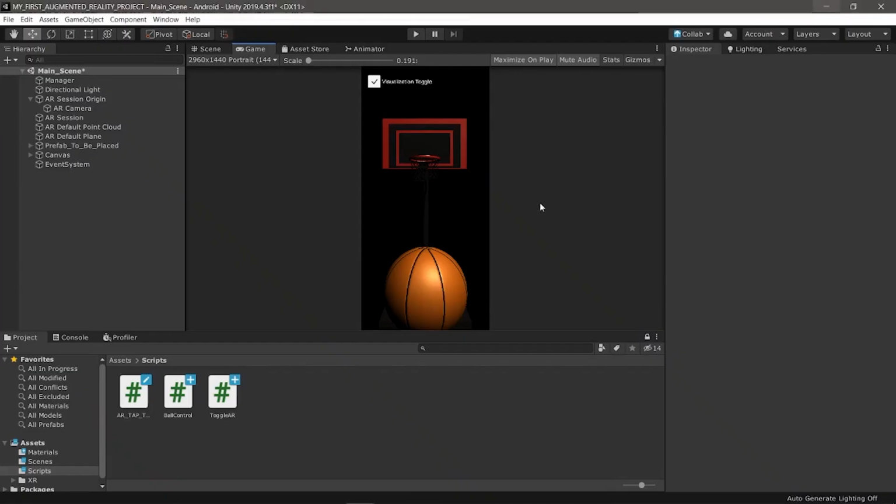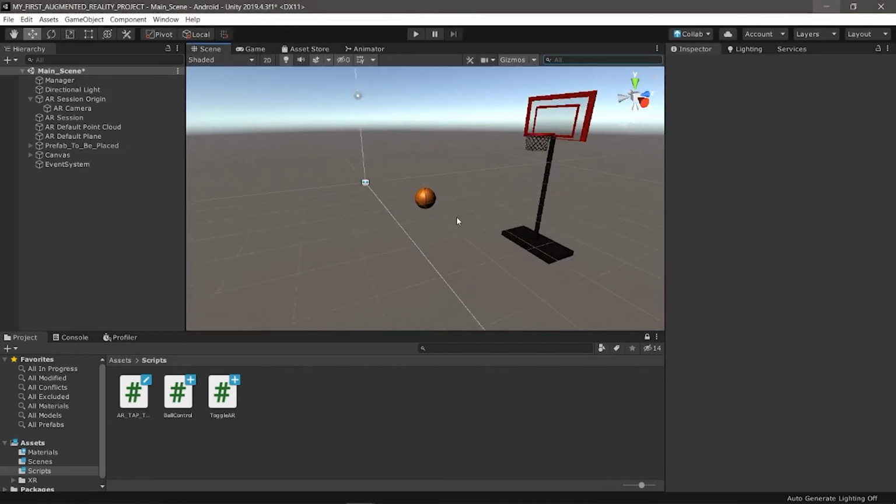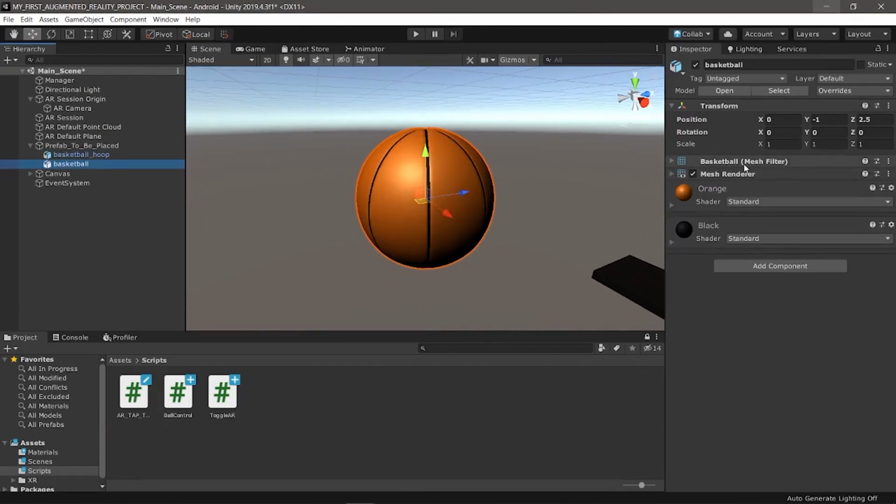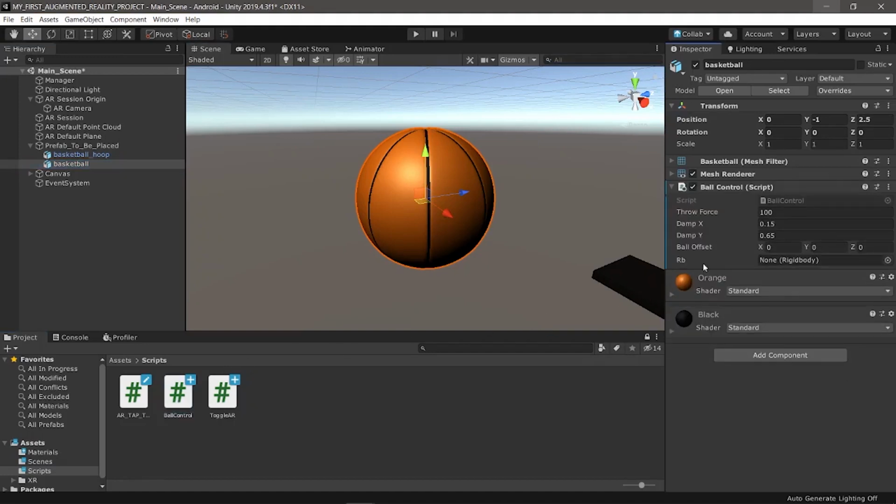Okay, so now that we are back in Unity, let me first tell you what that ball offset was for, which we are using. If we go into our basketball game object, we can see that there is a bit of an offset. The basketball is not exactly at 0, 0, 0. It's instead at 0, -1, and 2.5. So this will be handled by that ball offset. So let's drag the ball control script over our basketball, and let's set this offset to -1 and 2.5 here.